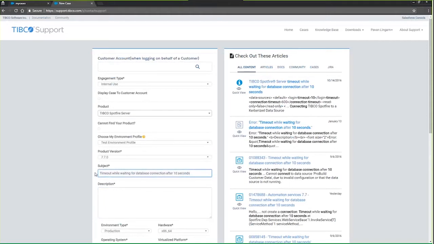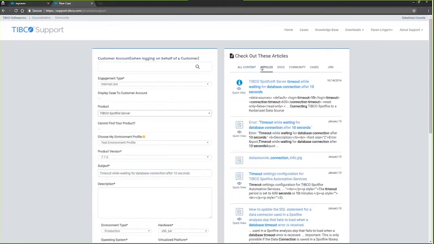This is especially useful, this will display all the articles. For example, all content displays the entire information. Articles are specific to knowledge base articles. If that error is a part of any of the documentation, you can see that in docs. If somebody has posted that information in community, if there's a community wiki article, if some other users have asked a similar question, you can see that as a part of the community.